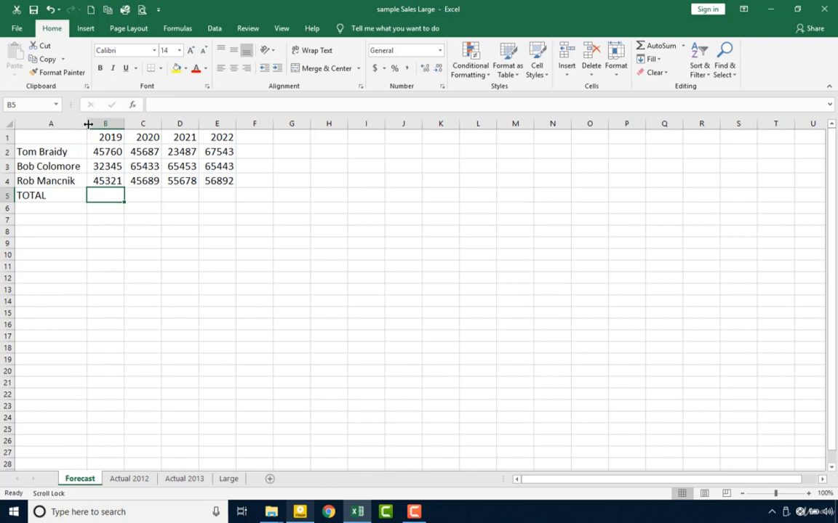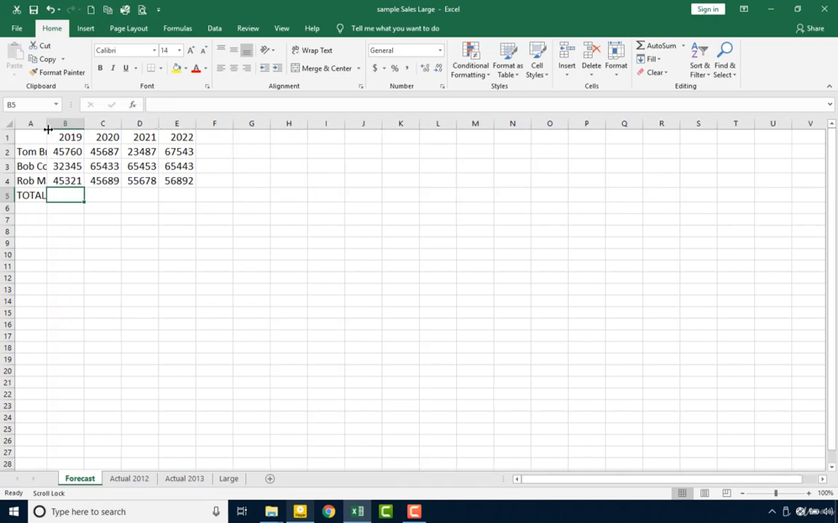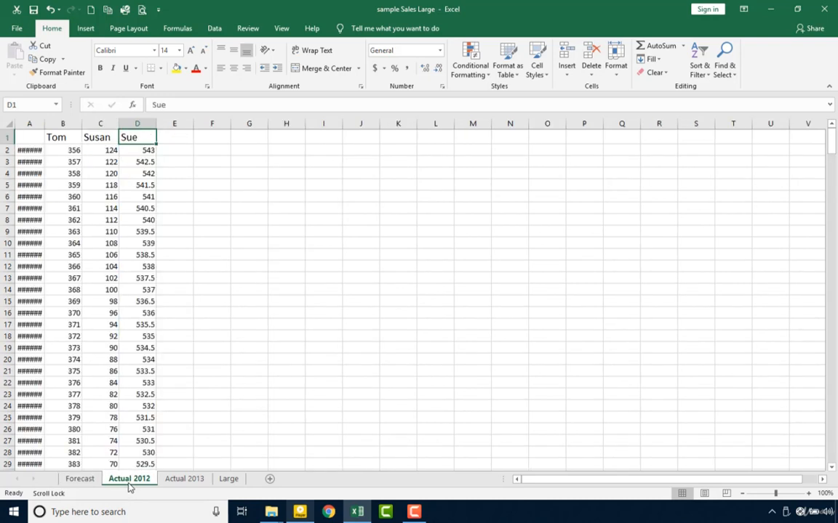But there's a quicker way to do that. Let's say the names are hidden the way they were in the previous example. What you can simply do is make sure you have your double-headed arrow between column A and column B, place it in between and double click it. So what Excel is going to do is make the column as wide as the widest name that is on the column. Let's go to actual sheet, worksheet 2012.